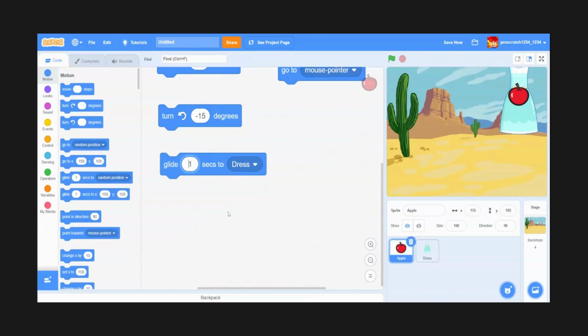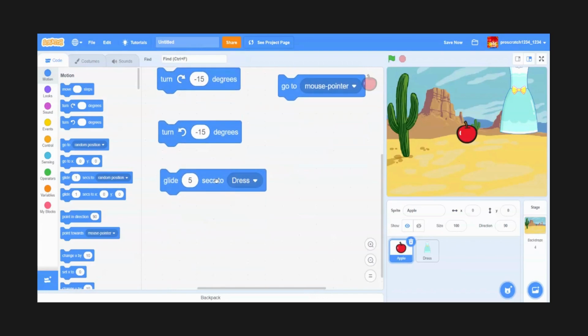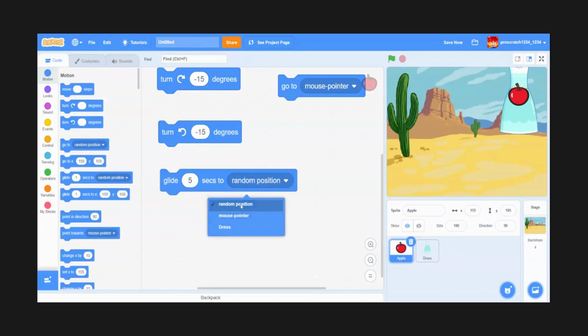The higher the number, the slower the apple is going to go. So for example, 5. It is going to take 5 seconds. Now let's use this code again to make the apple back at the center. And then whenever we use this, it's going to take 5 seconds, but eventually it will glide to the dress. Now you can do this to a random position.